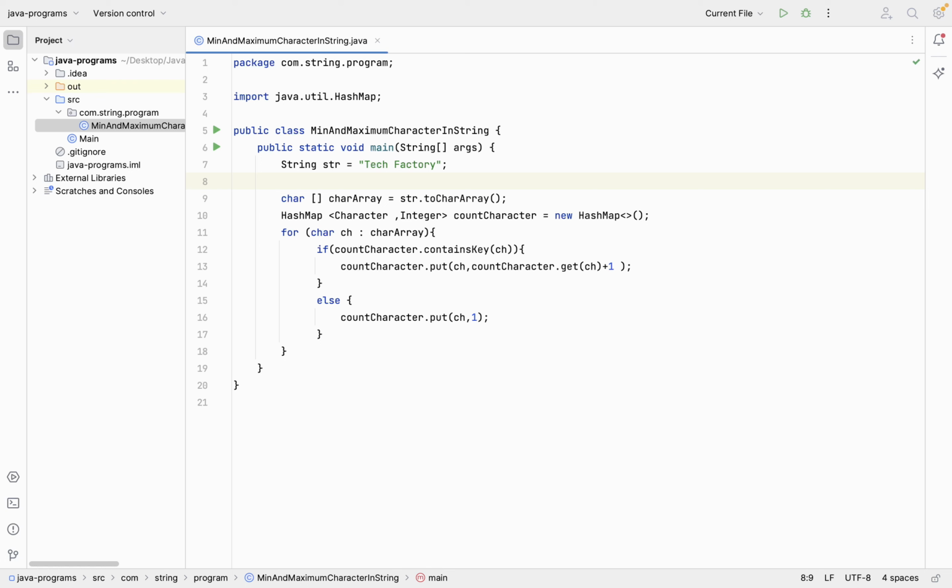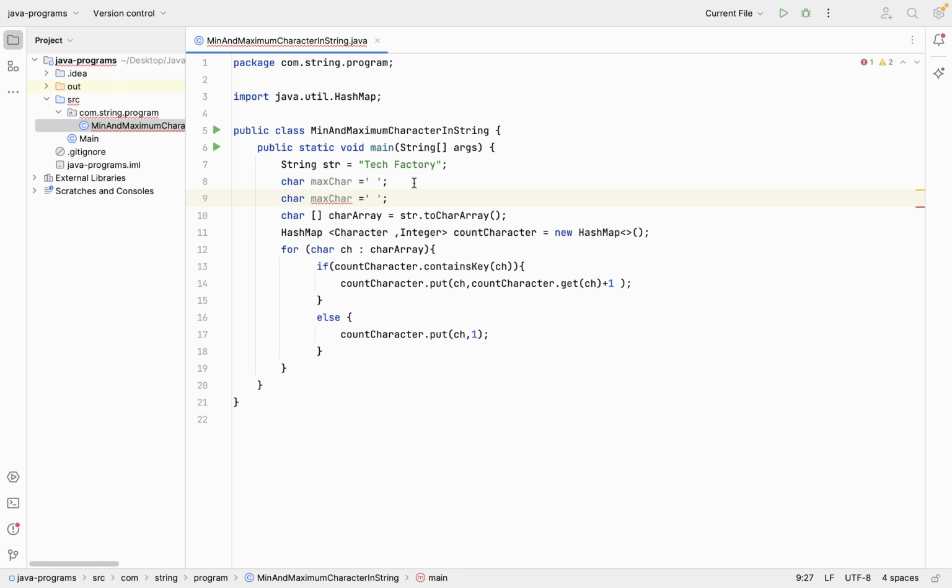So what we will do here, simply we are going to define one character, maxChar, that will be an empty string, same as we will have minChar, where we will be putting our value, means we will be putting our character. So here it will be the minimum character. Now two things more will be there. What will be those two things? I will tell you. The maximum count and the minimum count.